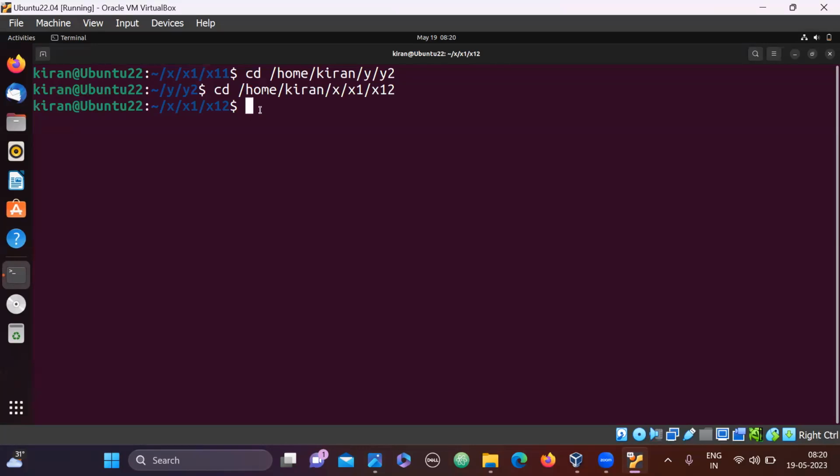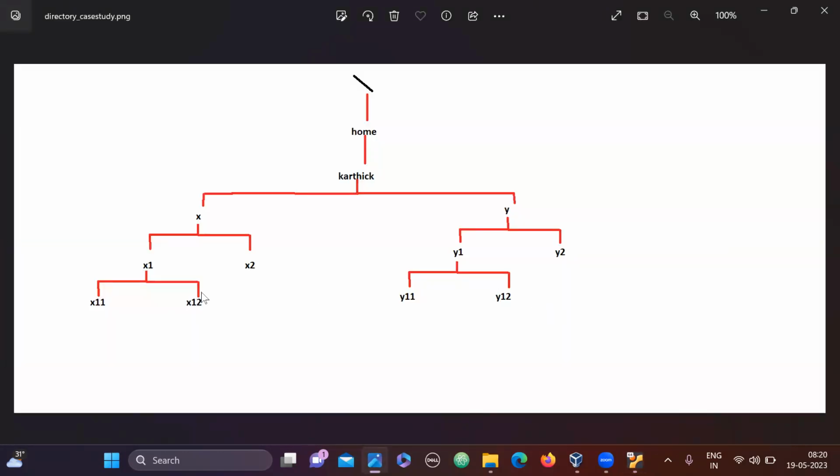Same thing. Now I'm standing in X12, and I want to navigate to Y2 using a relative path. How can you do that? Tell me. You should have this picture in your mind, then only you can answer. Otherwise, you cannot answer. I am standing in X12. I want to navigate to Y2 using a relative path. How can you do that?